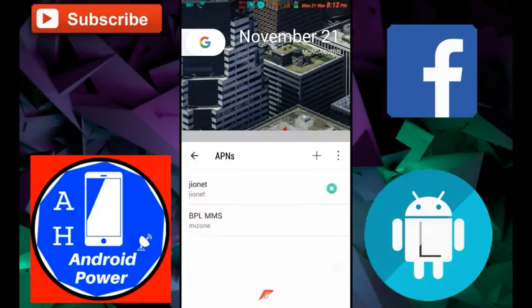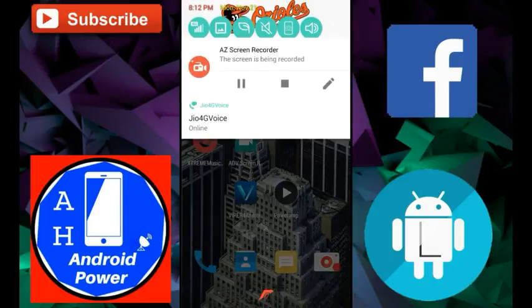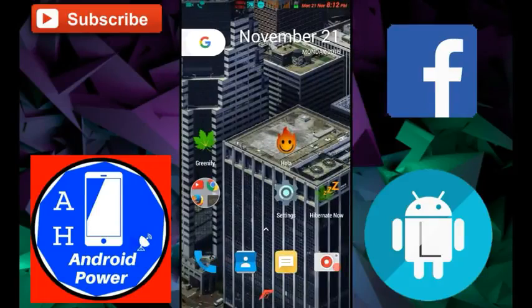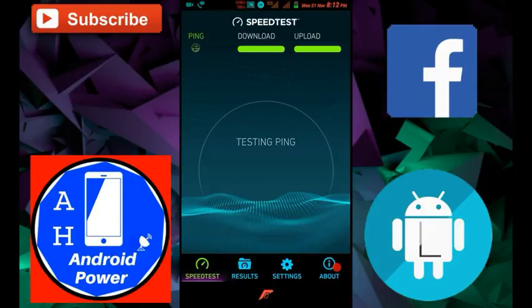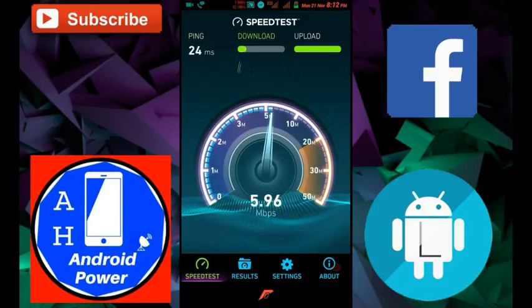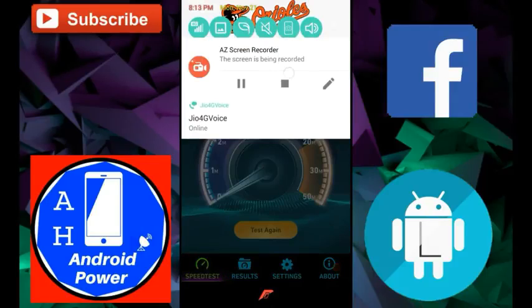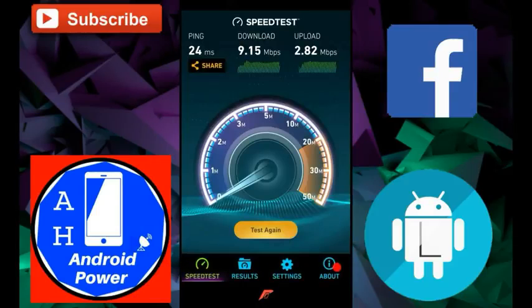And let's start the speed test again. Now I'm not using any VPN, so you can judge the speed test. So let's begin the speed test. As you can see, guys, I'm not using any VPN. My downloading speed has increased up to 9 Mbps, and also with these APN settings, the uploading speed is not so good, but it's not bad at all. As you can see, I'm using Jio 4G and I'm not using any VPN.